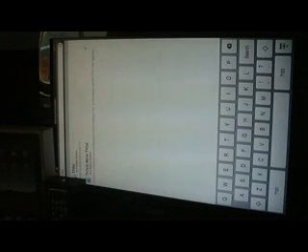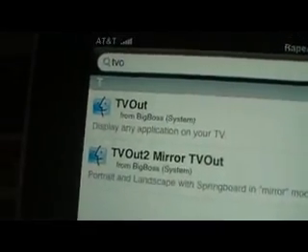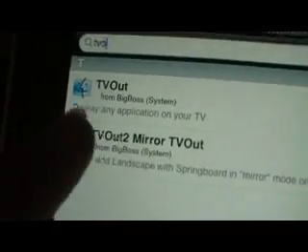So good, Cydia. Search. So you go to search. You hit TVOut. All right. So you have TVOut. Which one do you want? You don't want TVOut. You want TVOut Tuner. TVOut Tuner is what makes this happen. Because it's kind of far away, I'll show you right here. TVOut2 Mirror TVOut. You want that one. The second one.